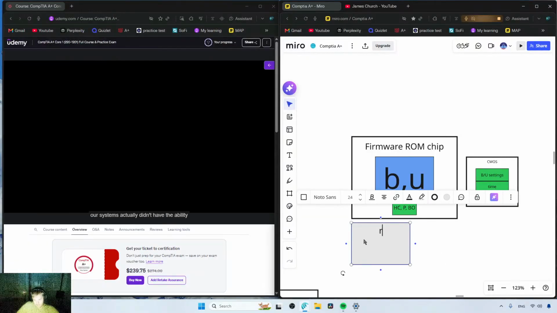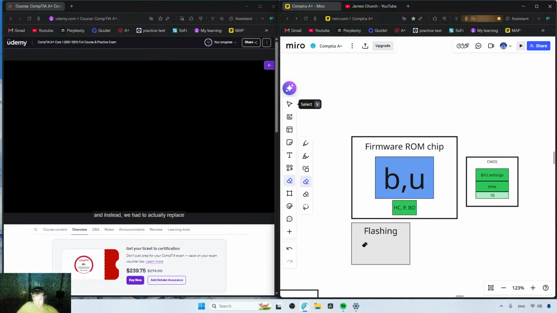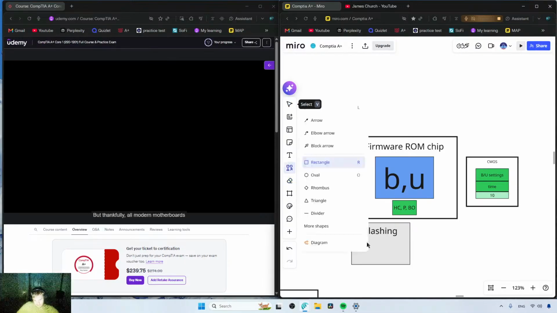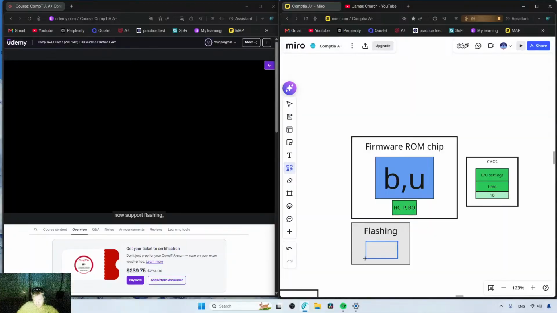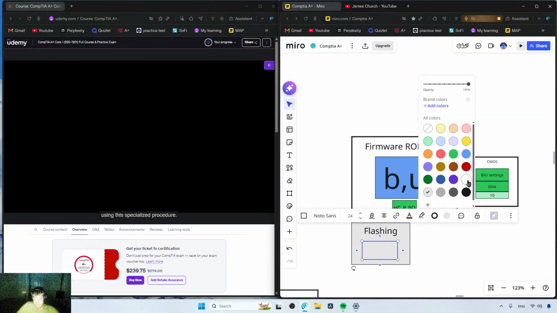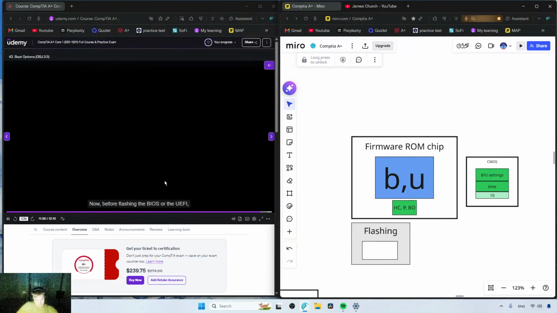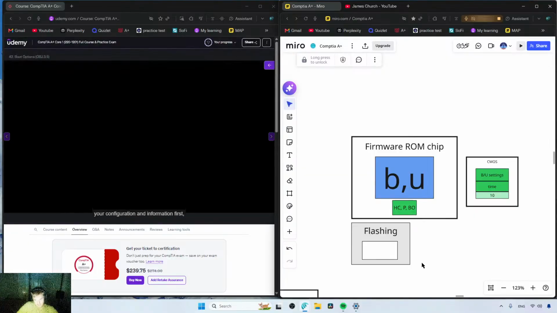In the old days, our systems actually didn't have the ability to flash the BIOS, and instead we had to actually replace the entire BIOS chip on the motherboard. But thankfully, all modern motherboards now support flashing, so we can simply overwrite the BIOS or UEFI using this specialized procedure. Now, before flashing the BIOS or the UEFI, you should always back up your configuration and information first, just in case something does go wrong.